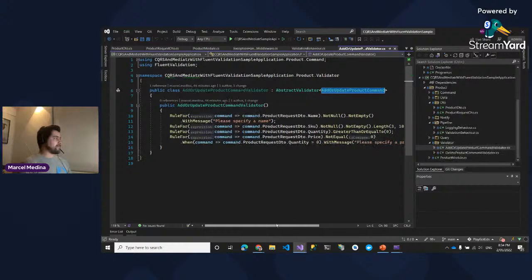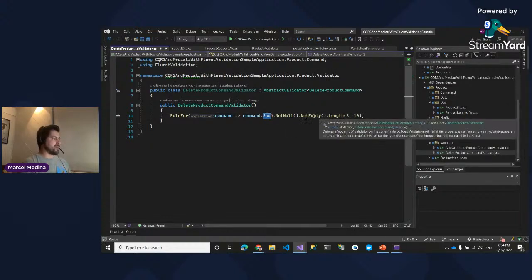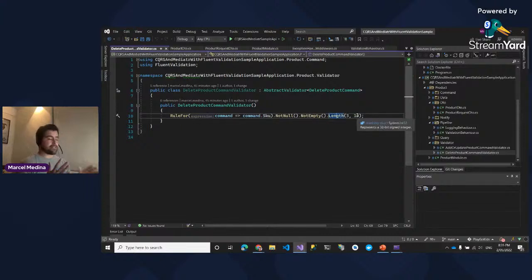Does the same thing, right? And I have the delete as well, right? Which is just a single validation of the SKU. Cannot be null nor empty, and the length should be between 3 and 10. With that, I think we can play the solution. Let's do that.